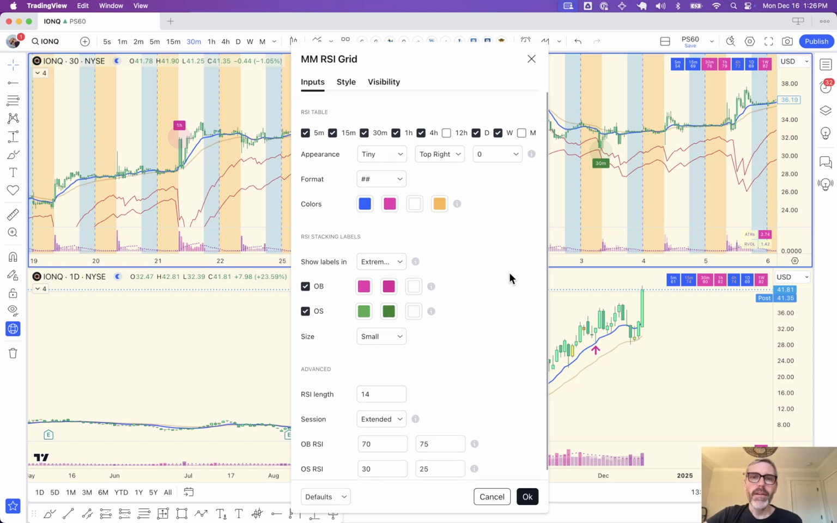So that is the indicator. I hope you love it as much as I do. I use this all the time, every day. It's on every single one of my charts, and it's one of the key things that I use for getting into trades.